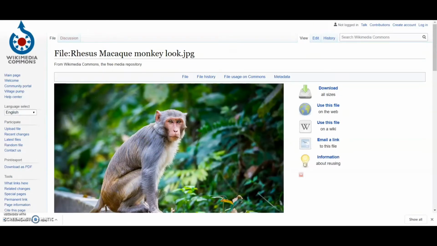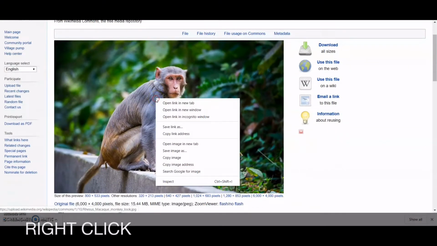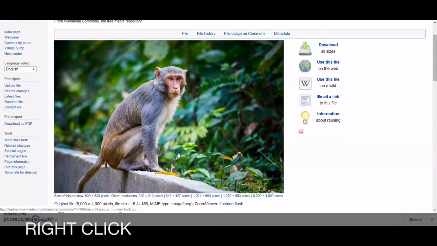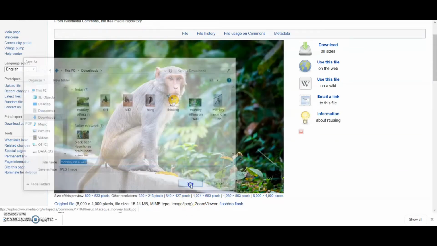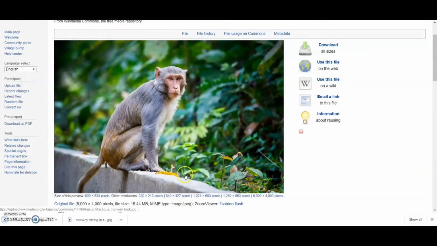And since I know this is a Creative Commons licensed website, I'm good to go ahead and use this image as well. I can click on it, and I'm going to save this image. Monkey on a wall. I'm going to rename it and I'm going to save it. Make sure you know where you are saving it.